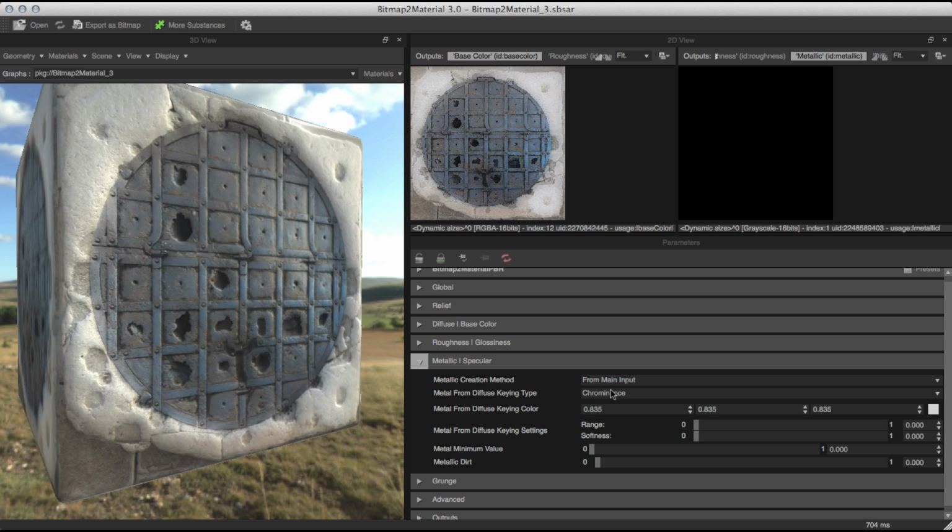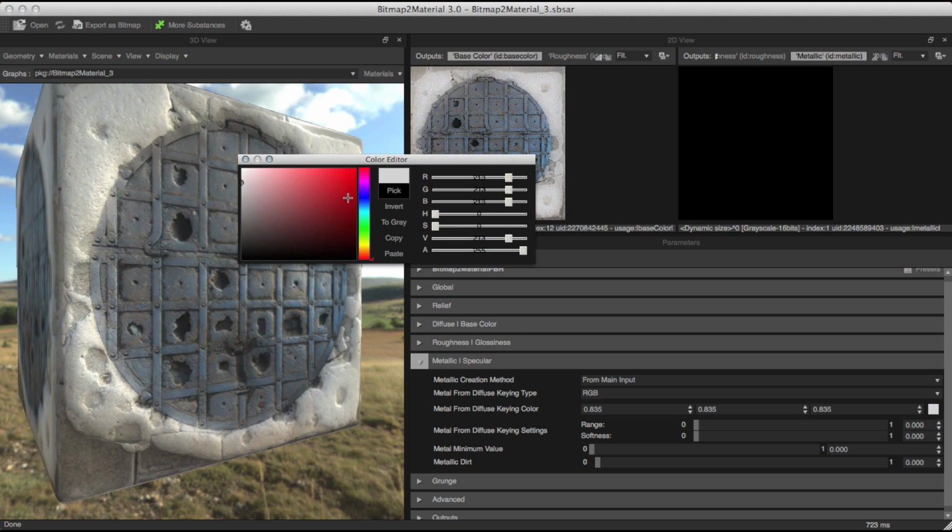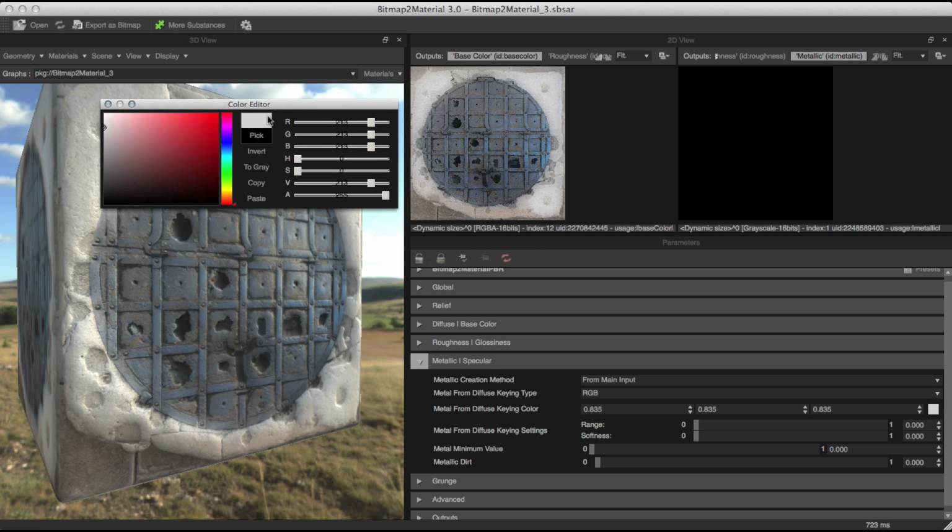So for metallic creation method, we're going to make sure that we have from main input selected. Now for the diffuse keying type, we have a couple options. We have luminance, chrominance, RGB. Let's go with RGB. And now we have a keying color. So what we want to do is open up our color picker and manually pick a value.